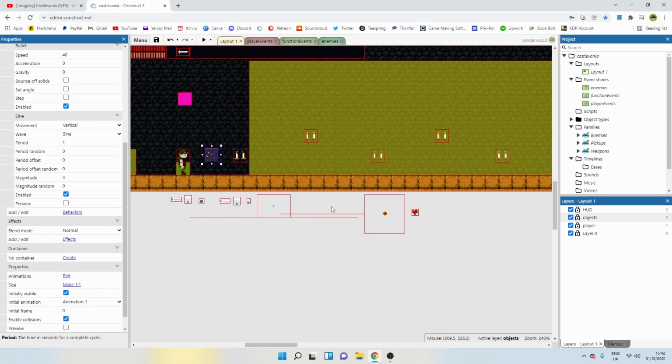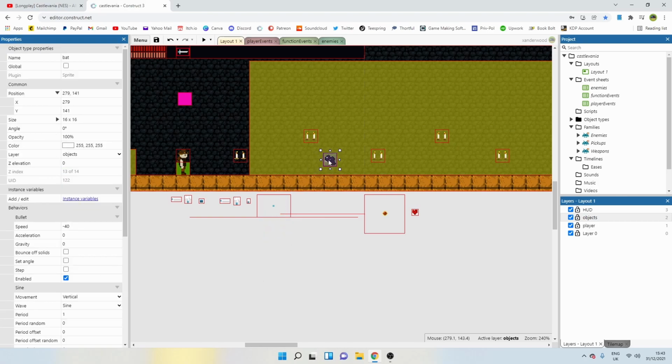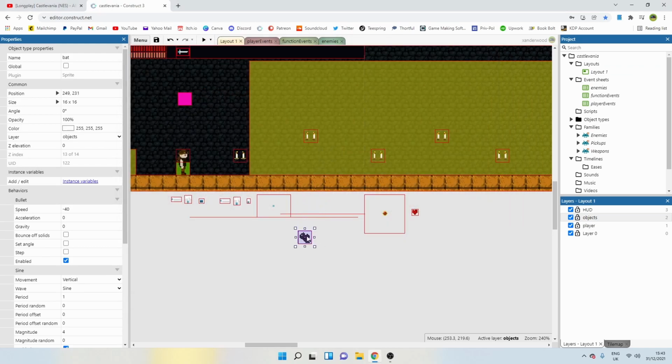But obviously he's going the wrong way. So let's go ahead and change his speed. Instead of 40, let's go minus 40. That will automatically send him the other way. So there he goes. That's great. Now he's doing exactly what we need him to do.